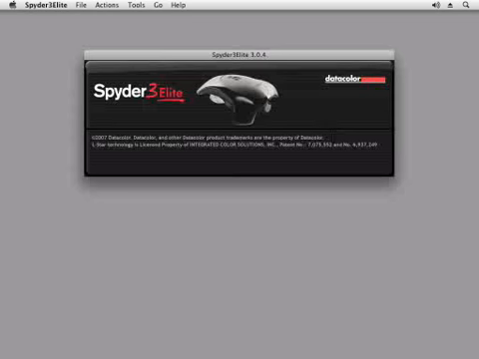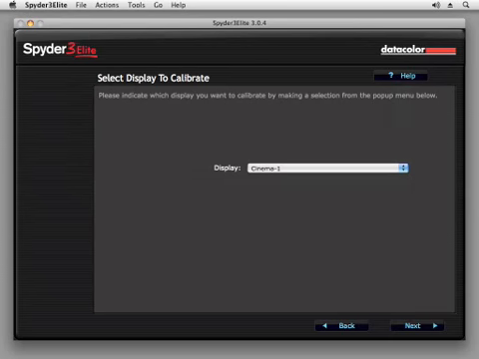Hello, welcome to this presentation on Spyder3 monitor calibration software. In this session, I'm going to discuss StudioMatch. This feature of Spyder3Elite assists you in calibrating multiple monitors so that they will appear similar to each other.